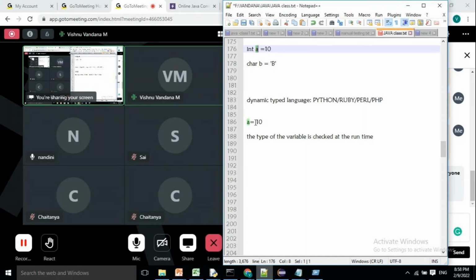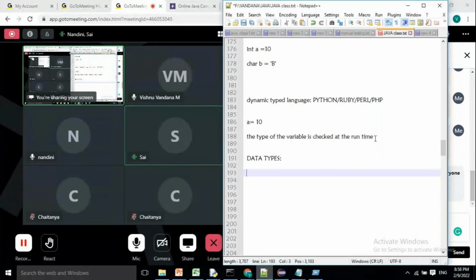Okay, fine. From that time, I am saying type. That is nothing but I am referring to data types. Have you come across this word, data types? What are data types? Integers, characters, decimals, strings. Data types are nothing but the type of value which is stored in the variable.